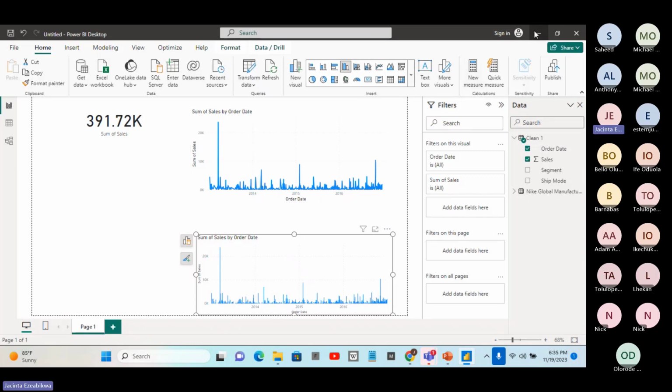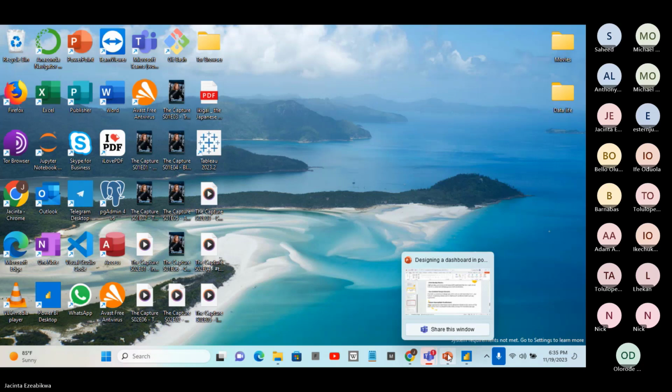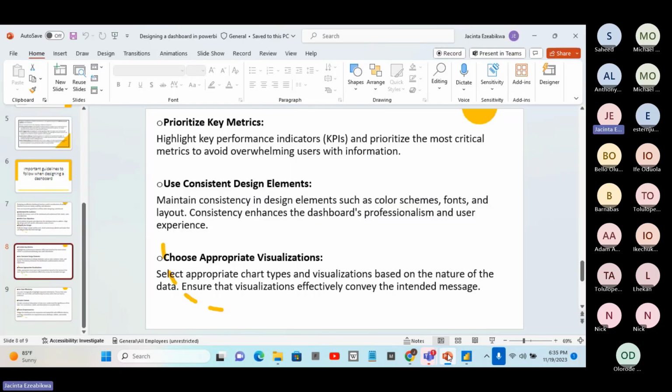That's just a little explanation on why you need to use the right visual. I don't know if there's any question at this point before I continue, or if there's any confusion, I'd be absolutely happy to talk about it.